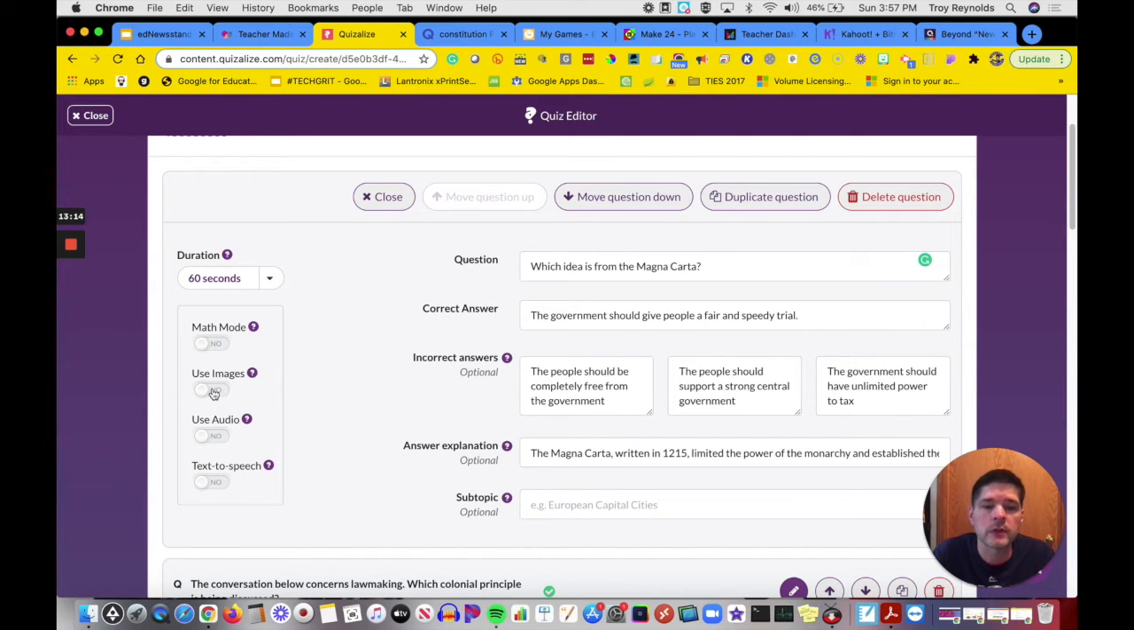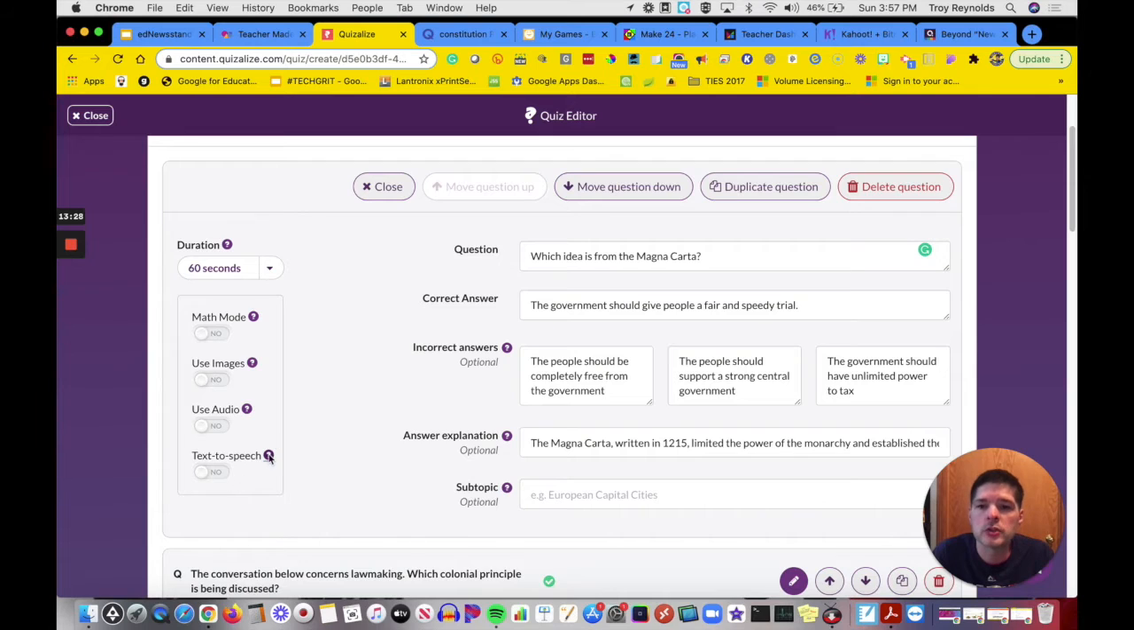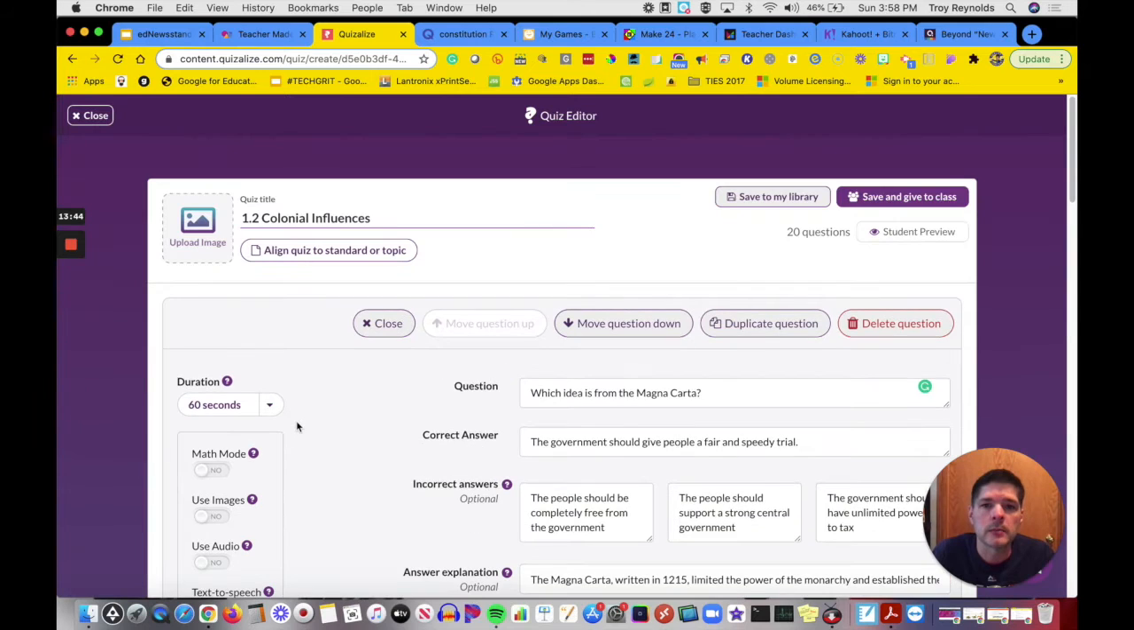You can use images within your question, so if you want students to answer the question based on an image, you can do that. You can insert audio, so you can record your voice as an option in your question, or you can use text-to-speech. By activating this option, your students will be able to have your questions and answer choices read aloud by their computer or mobile device. So many cool options that I haven't seen in some of the other online platforms. Pretty cool. I'm going to save this to my library.